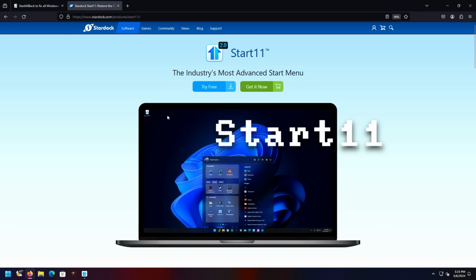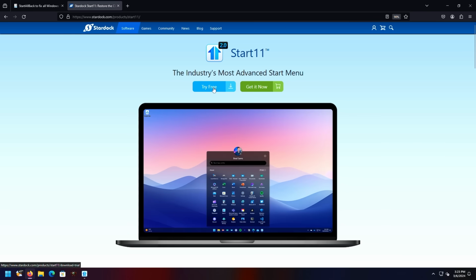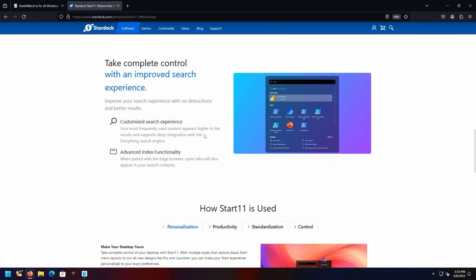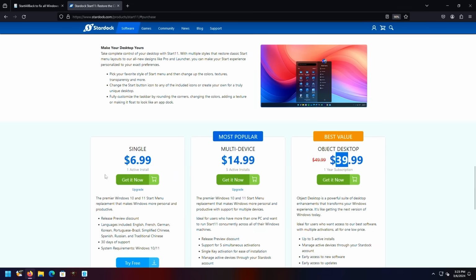All right, now we're gonna try Start 11. You can try it for free for 30 days, so we're gonna use that option. If you wanna purchase it, $6.99, 5 installs for $14.99. Stardock makes lots of different things, plus some really good games. So this is just one of the things that they make.